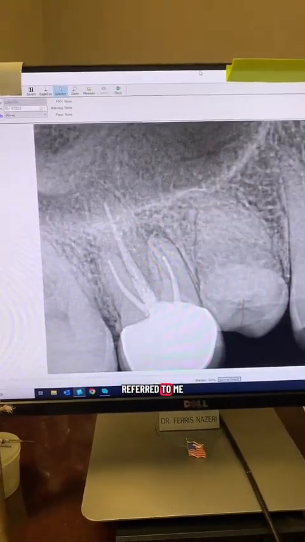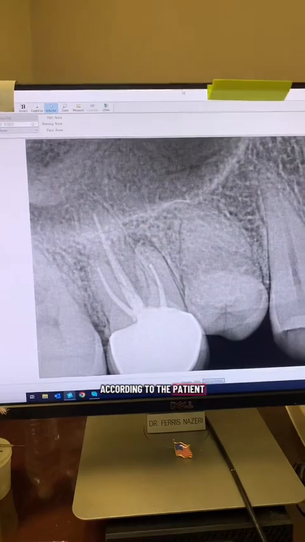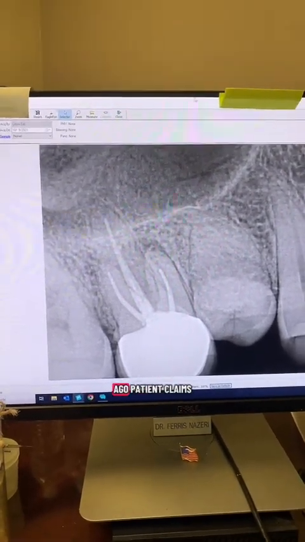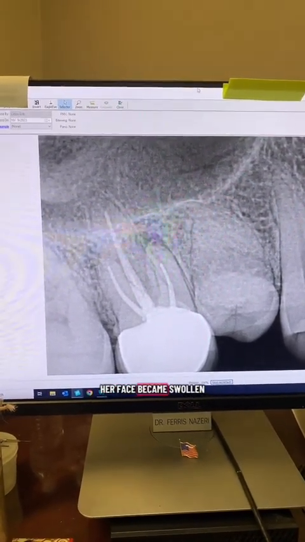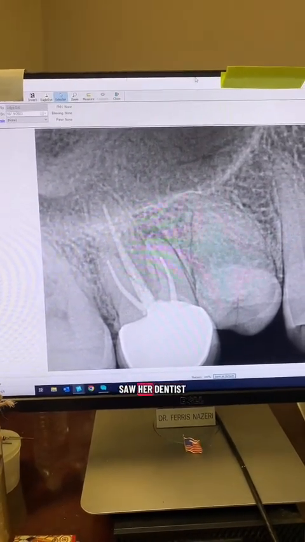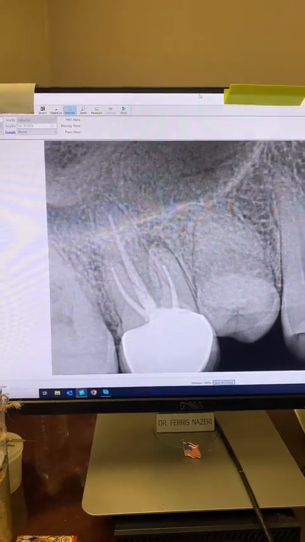This patient was referred to me for endodontic retreatment of tooth number 3. This root canal, according to the patient, was done by her dentist about 3 years ago. A few days ago, the patient claims her face became swollen and she experienced some pain. She went and saw her dentist, and her dentist prescribed her antibiotics and referred her to another endodontist.